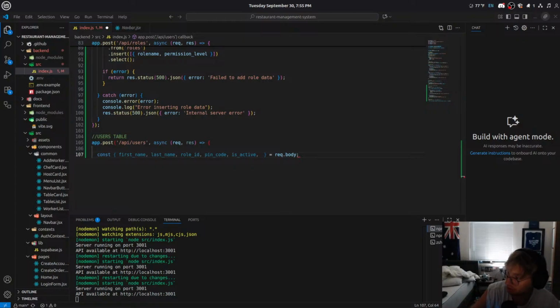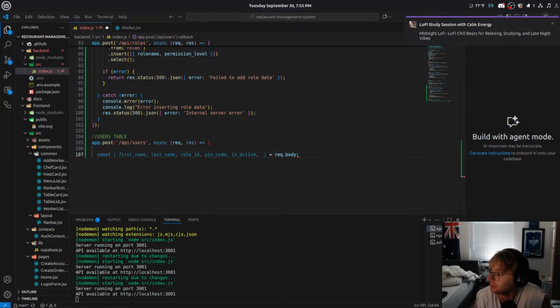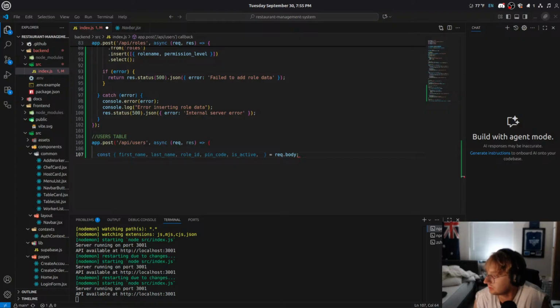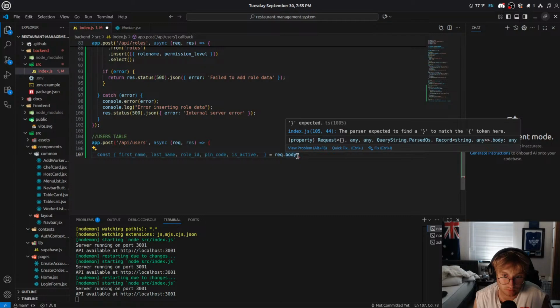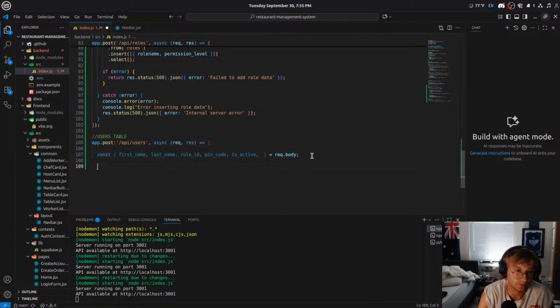Okay, so I don't think we need the timestamp, right? Because it's automatically generated. I just didn't really know that off the top of my head, but I didn't design this. Okay, we know that we're expecting that.